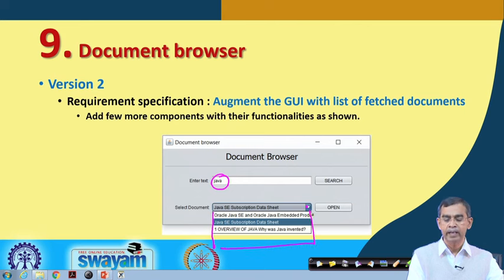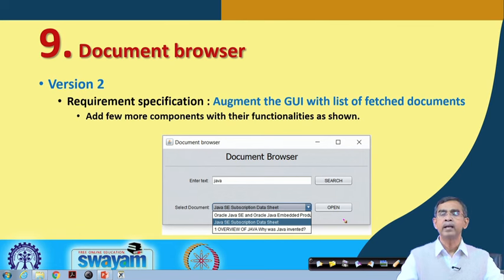Then the user can navigate this list and scroll it, and then select one item of his own interest. Once one particular document is selected, the open button will be there. If it is clicked, the document will be opened, and for opening this document another interface should be there. That means you have to develop another user program which will open the document. You should not use any Adobe PDF or some PDF browser like this. You have to develop the document browser of your own.